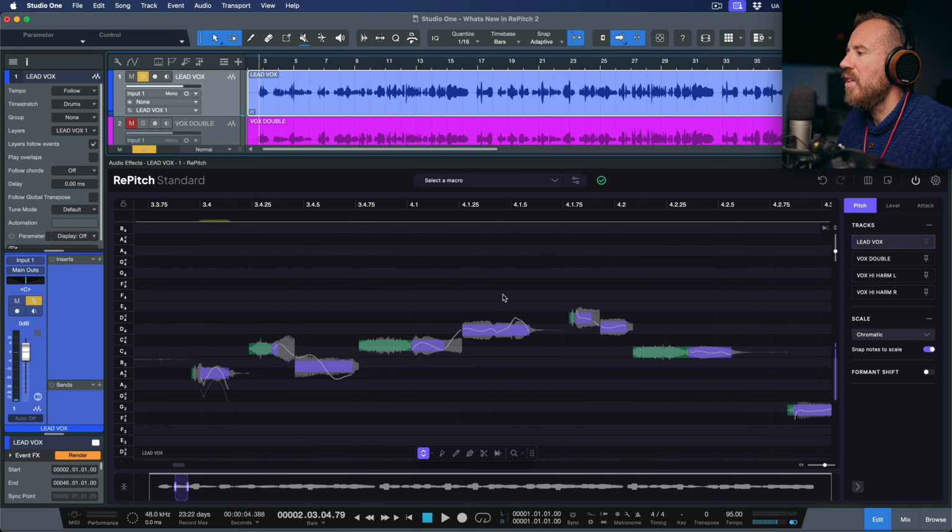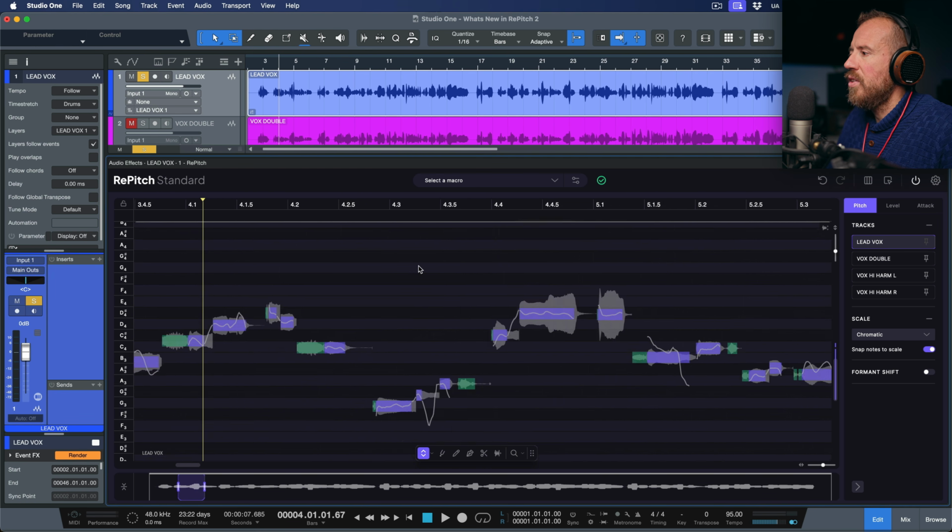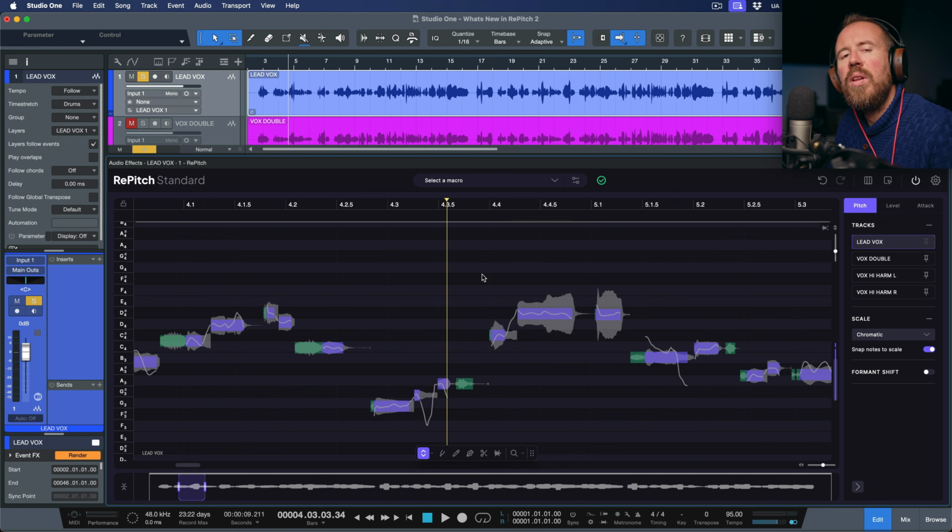Okay, I want to draw your attention to another area over here. If we zoom this out, this word here, on the way back, let's double click from within the editor.